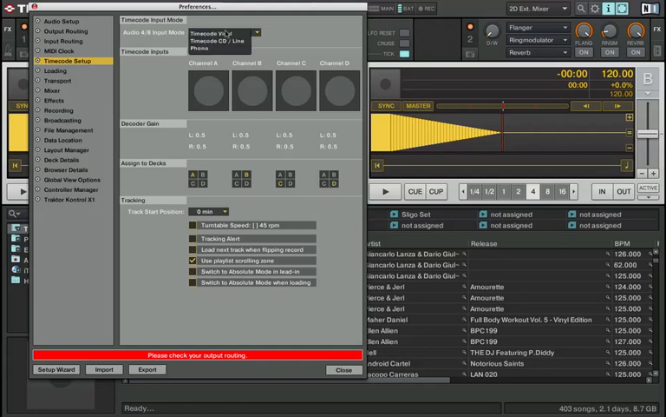This allows you to choose the input mode for your sound card, so you can have timecode vinyl, CD, or line. The timecode control inputs here give you a visual feedback of the quality of the timecode control signal there. The decoder gain is where the volume of the incoming time control signal is displayed. A higher gain signal normally means that you've got better control tracking. This is where you can assign your time codes to each of the individual decks.